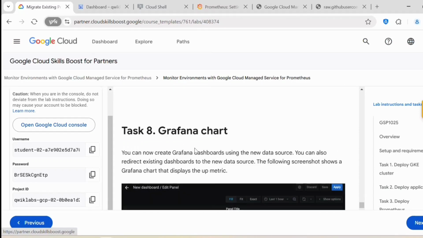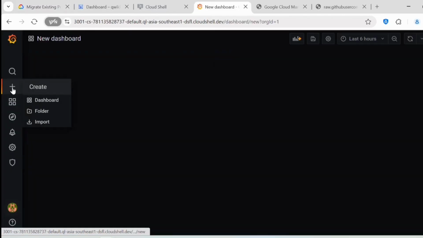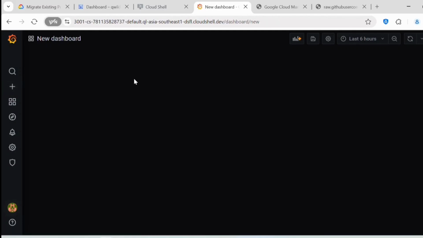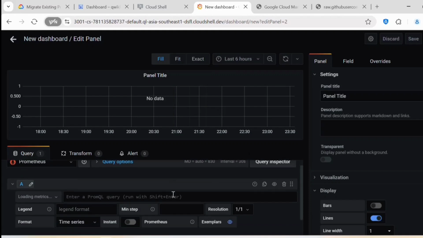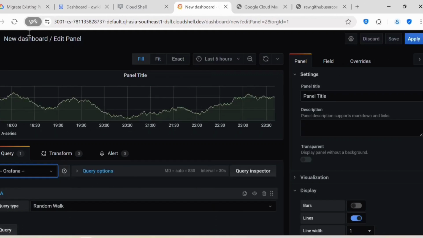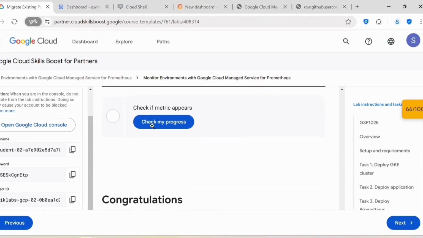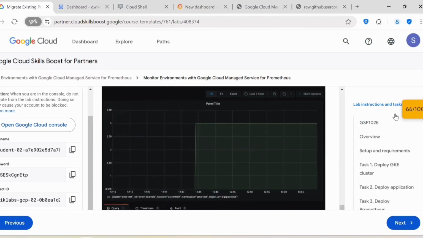Let's proceed with task 8, Grafana chart. You can now create Grafana dashboard using the new data source. You can also redirect existing dashboard to the new data source. So here you can click on dashboard. You can click on add an empty panel. So you can select the metrics and create a dashboard. So this is how you create it. So now we have completed this.